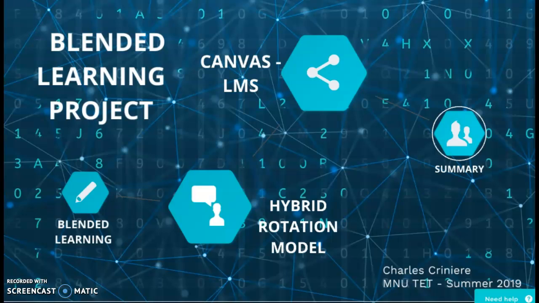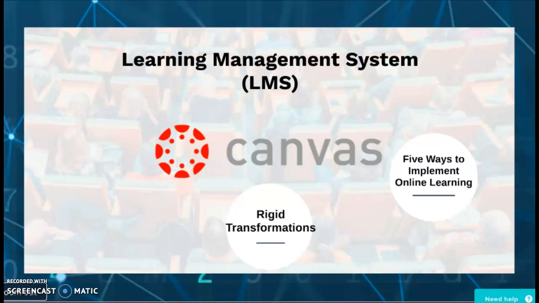Now, the third part in this presentation is the Canvas LMS. The learning management system that I chose was Canvas. Within Canvas, I created one of the units for the course of study in geometry, which is called Rigid Transformations. And I also added some rationale behind using Canvas and using the online learning dynamic. And I kind of pitched it this way, the 5 ways to implement online learning.